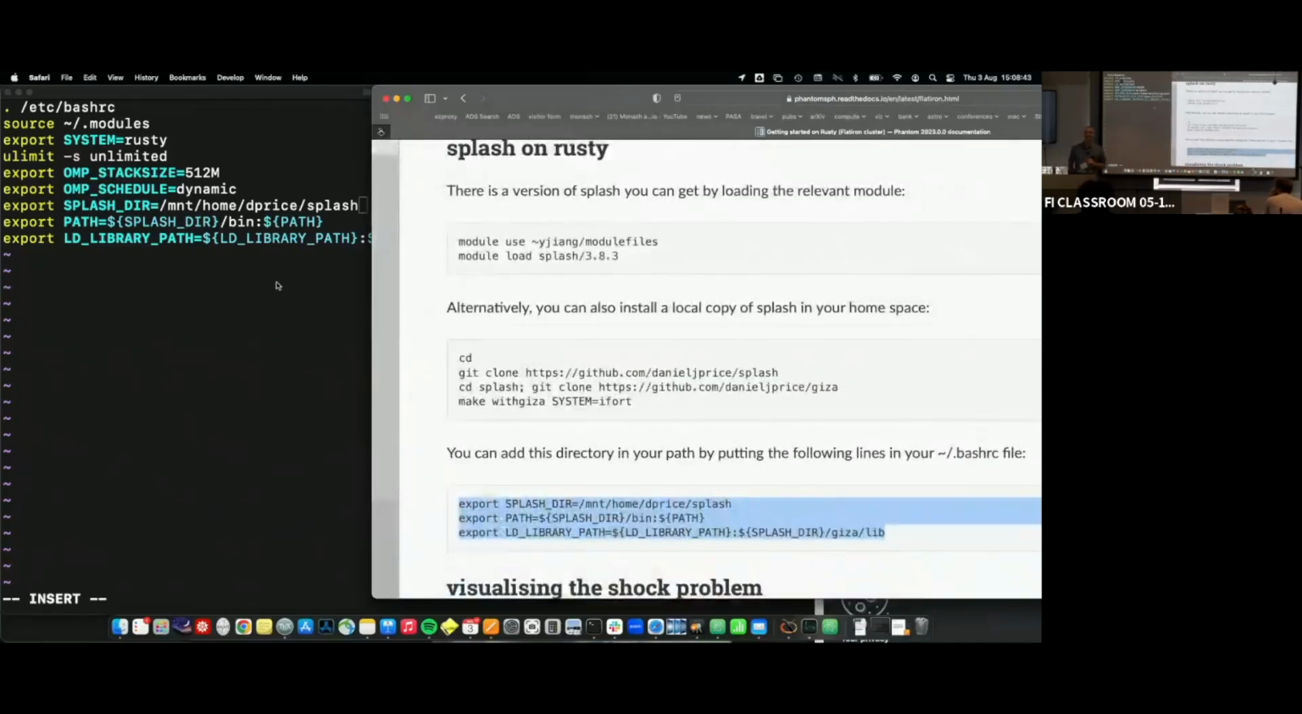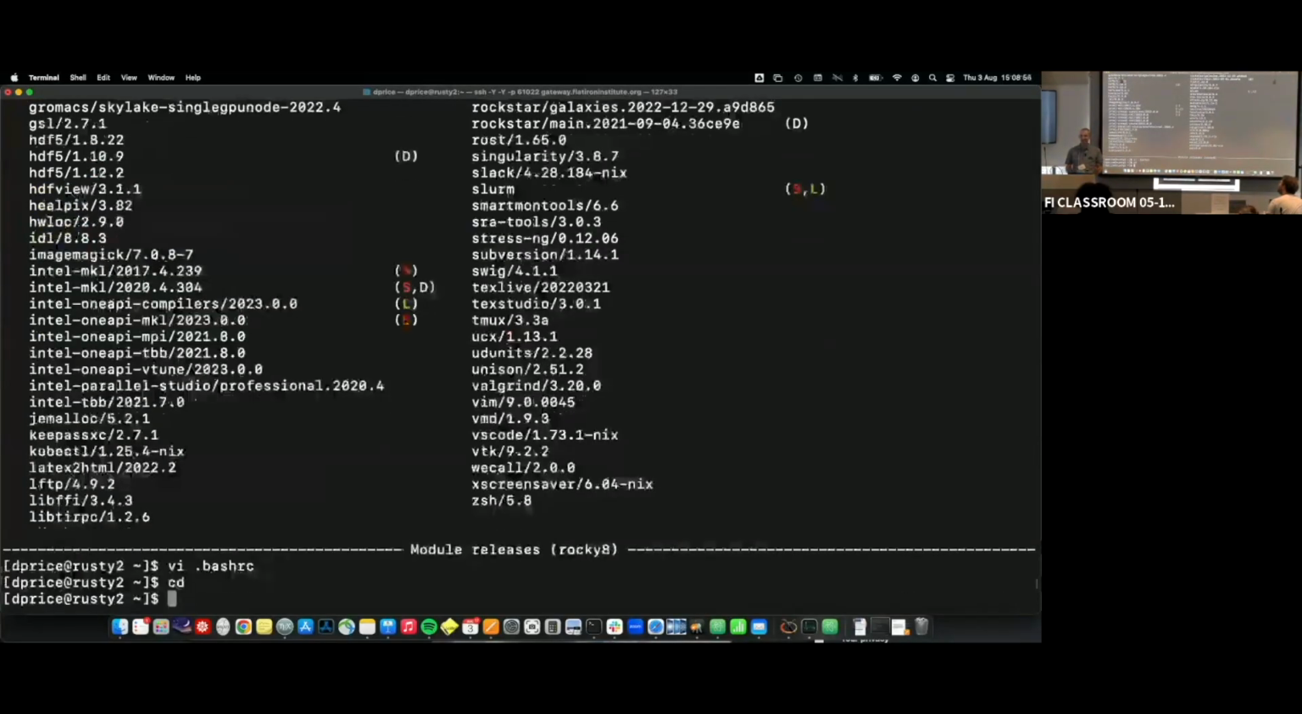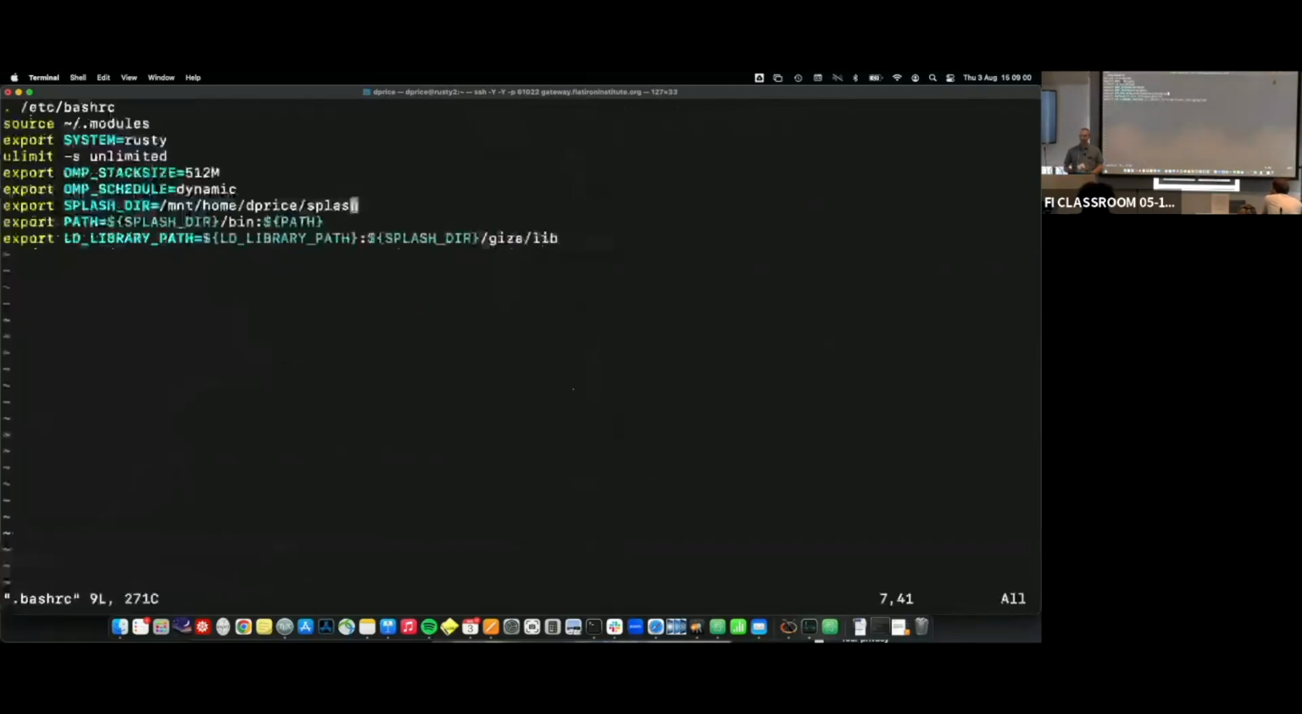When I edit my bash RC, it says permission denied. You're editing your bash RC, not someone else's. So if you type cd, that will get you to your home space. And then edit your bash RC. You should absolutely have permissions to edit that one.